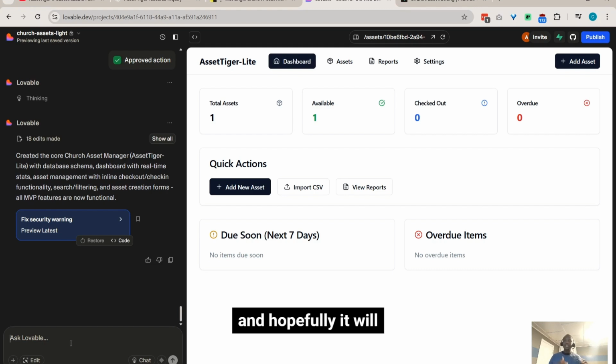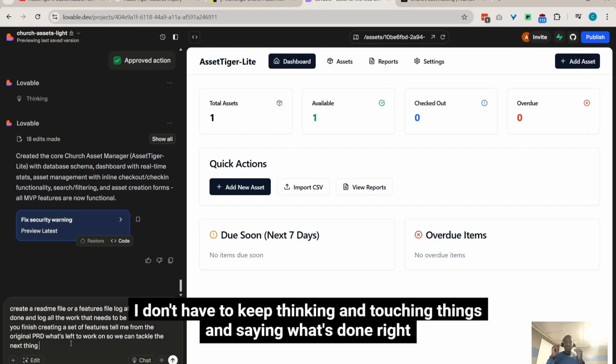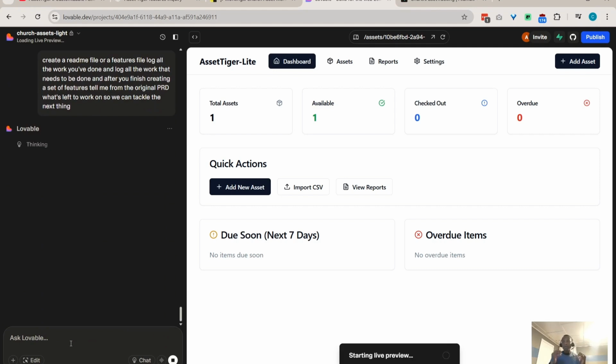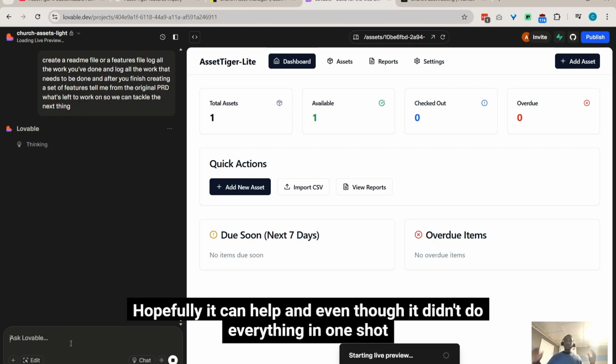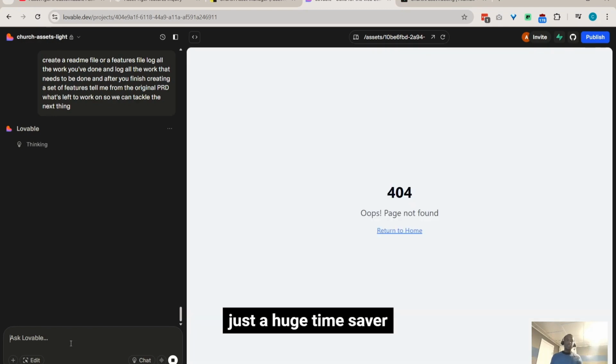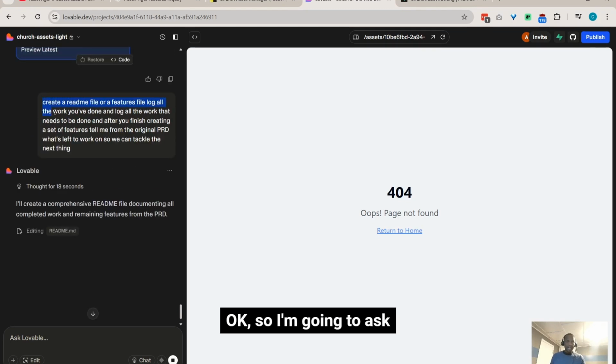And hopefully it will, I don't have to keep thinking and touching things and saying what's done, right? It will, from my original requirements, tell me everything that's been done and what's next to be done. Hopefully it can help. And even though it didn't do everything in one shot, if it actually helps with this, that would be a huge, just a huge time saver. So let's see what it does.